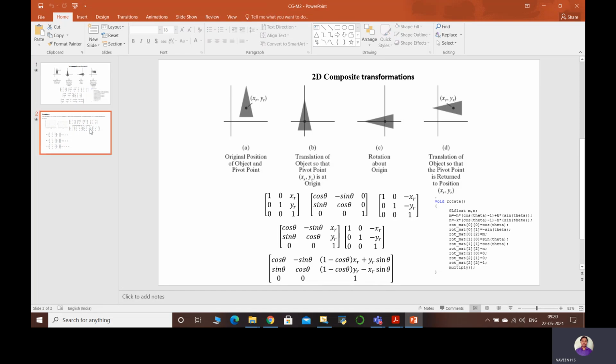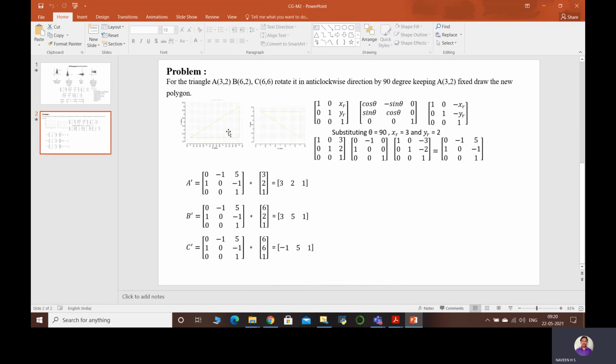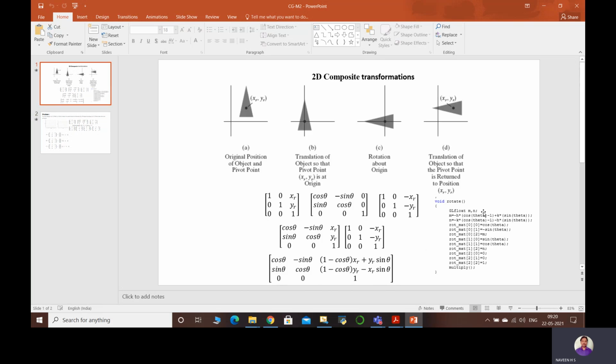Just look at the same thing. Then they consider one example for another one. You can calculate it from your end for the next question, but we'll go back to our program. So this is how the rotate function is written, using this concept. Whatever we discussed, the final 3 cross 3 matrix we got, I am going to write in terms of function coding. So this is how we got your rotate function.